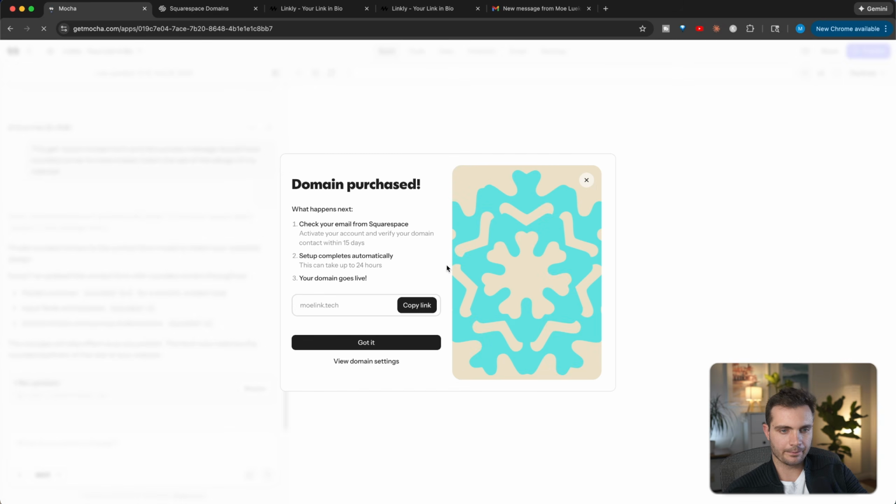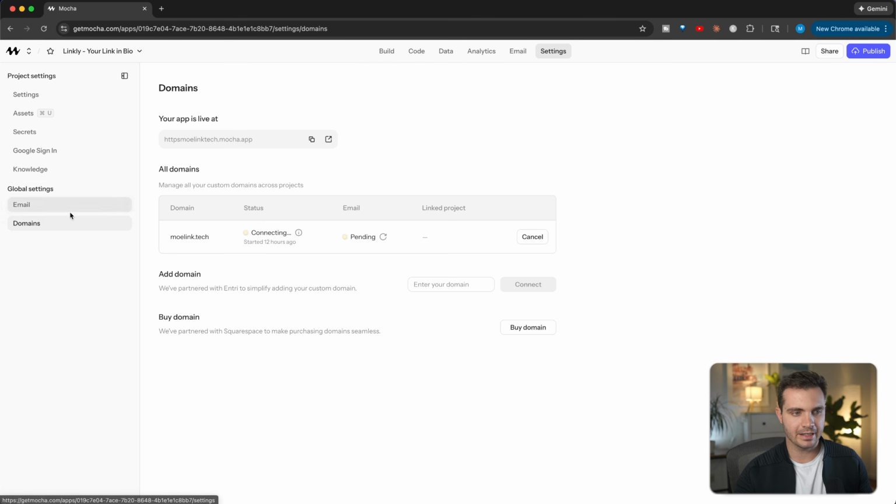Let's return to Mocha. The domain is purchased, and what's next is now to check the email from Squarespace. Setup completes automatically, and your domain goes live. And as you can see here under settings and domains, you can see that molink.tech is currently connecting, and the emails will also be sent from the same domain once this is connected.